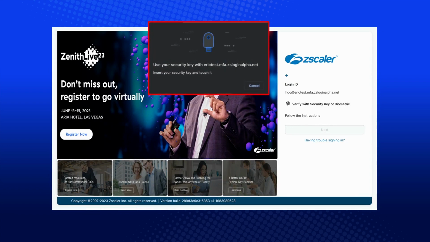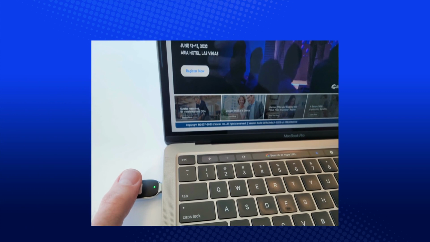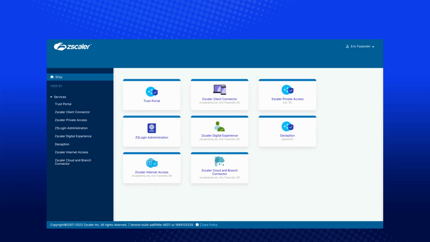So I click next on the login screen, and my browser prompts me for my registered FIDO authenticator. I insert my USB key and put my finger on the fingerprint reader. And with that, then I am authenticated to Zscaler. What you see here are the list of services that I'm entitled to administer. Each tile is dynamically displayed based on the services your organization uses and the services that each admin is entitled to. By clicking on a tile, the admin is seamlessly brought into that admin console.